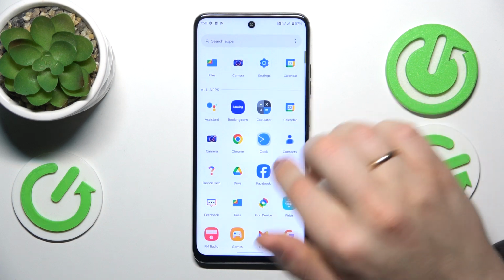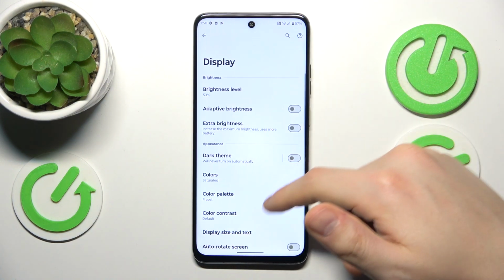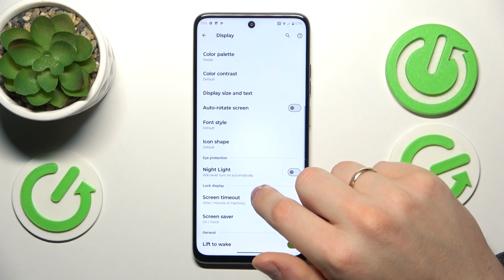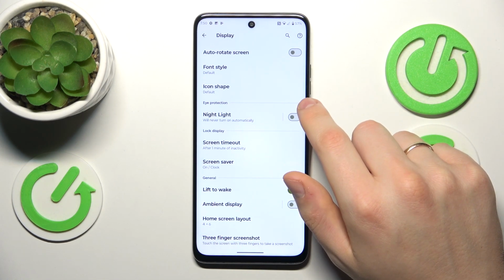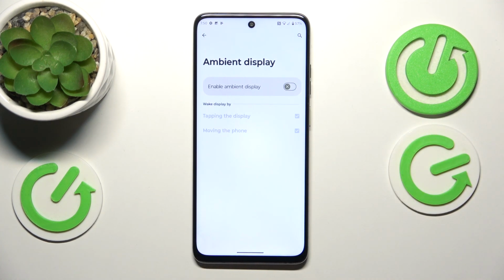So in the beginning, let's together find and launch the settings app, and here enter the display category. Here are two options that I wanted to share with you. So the first one is the ambient display, which is another phrasing for an always-on display option.